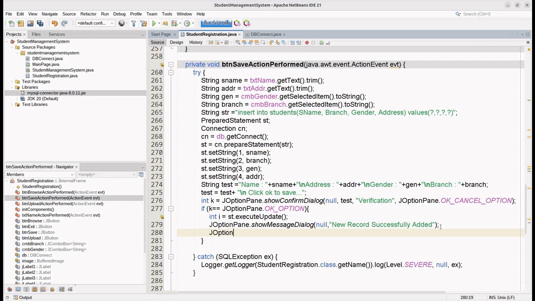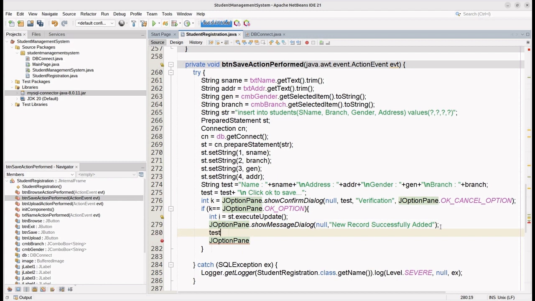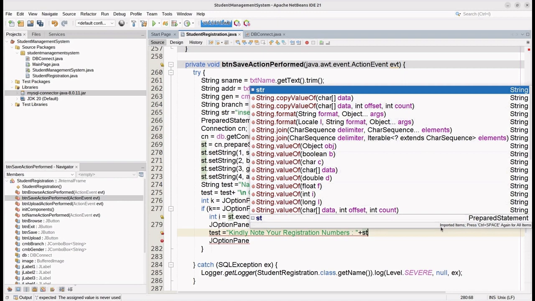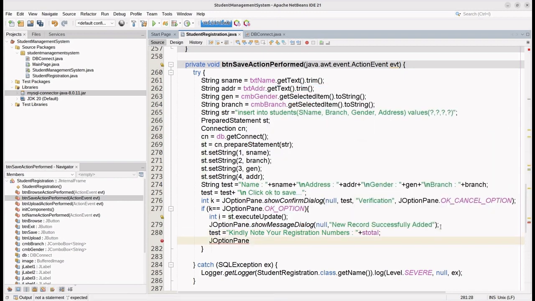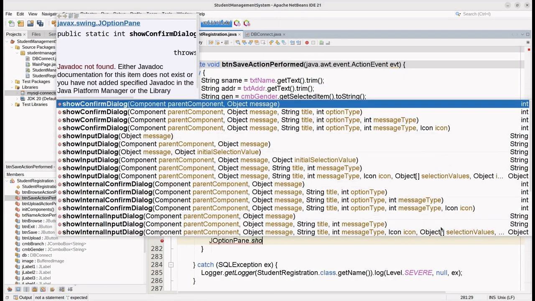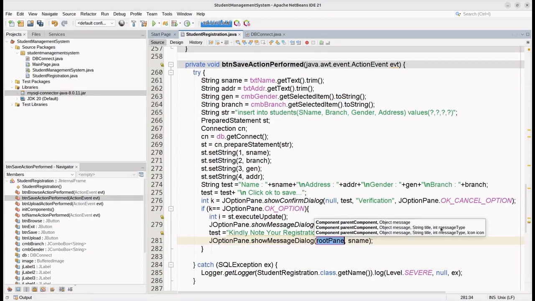So we can give a message over here, JOptionPane. Okay, we take that in another way, test equal to: kindly note your registration number. Registration number is taken in stotal. So we use JOptionPane.showMessageDialog, the same way we have written above. Component, let it be null, and here let it say test.